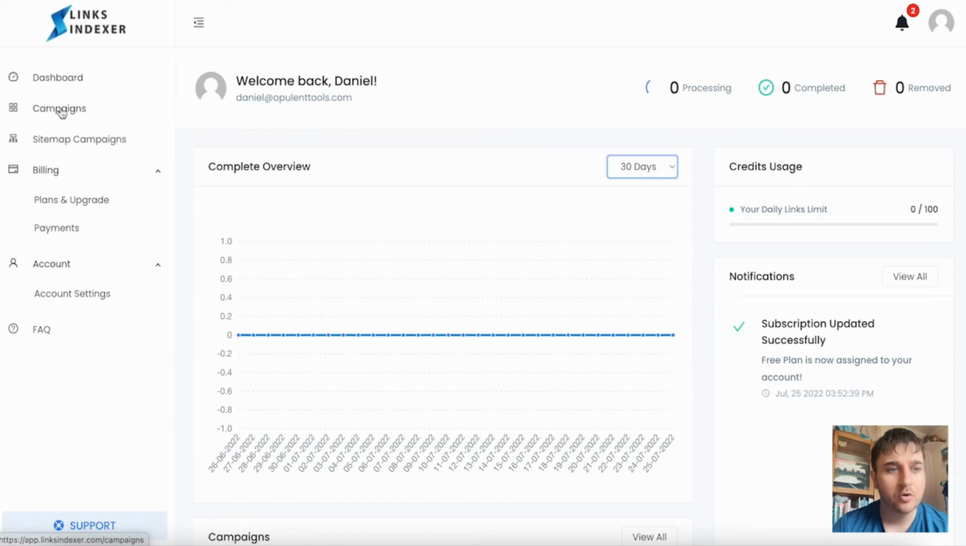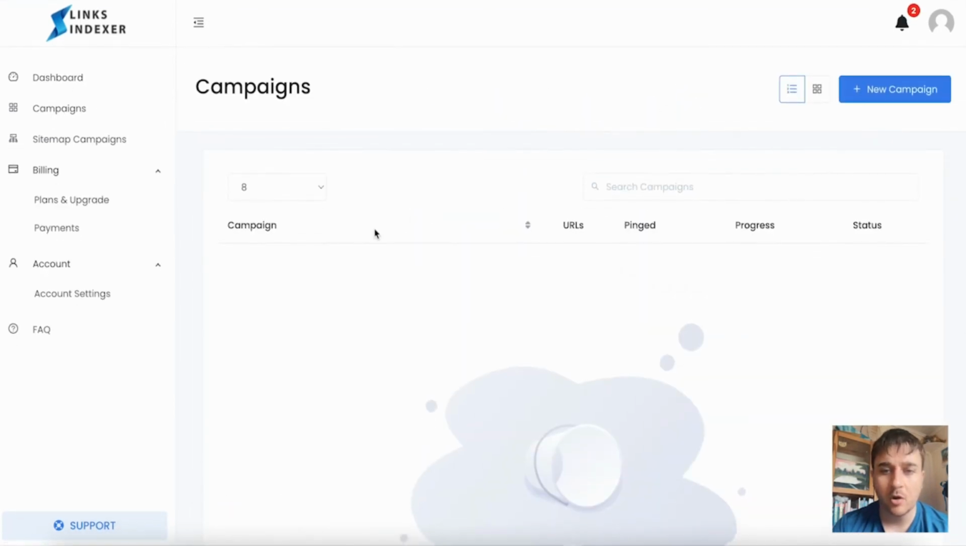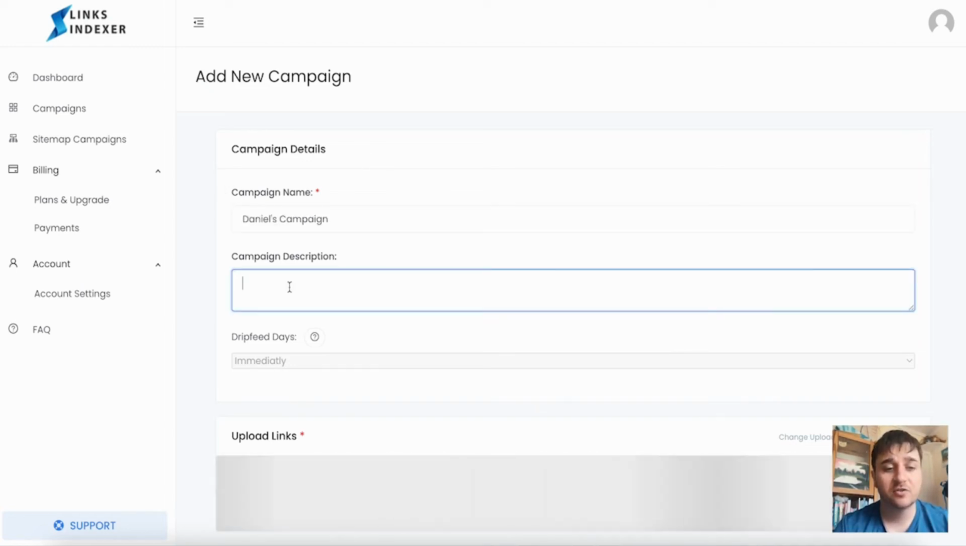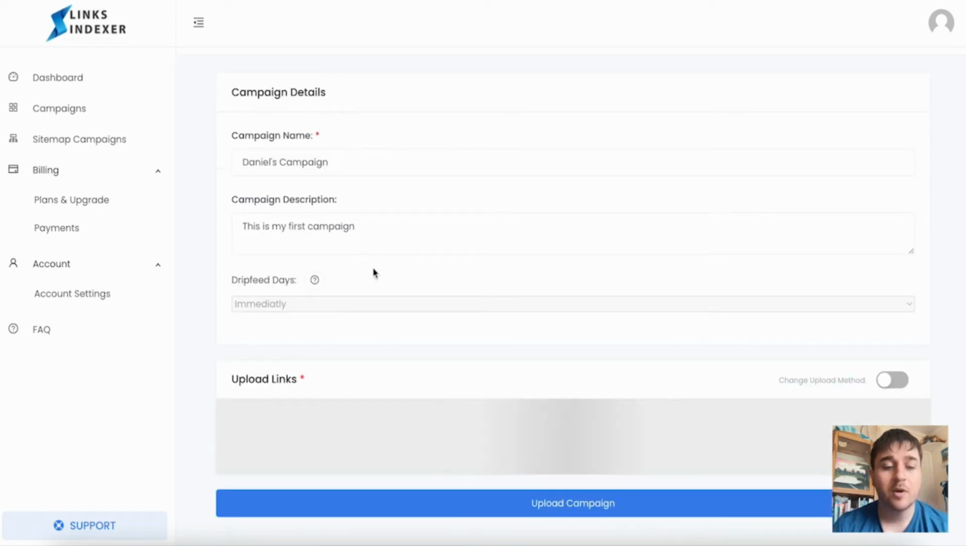So under dashboard, we have campaigns. If we click onto there, here we can see at the moment we've not got any campaigns, but if we go on new campaign, we can follow this through. So here we have our campaign details. We can name our campaign. We can add a description for our campaign, and we can set the amount of drip feed days. This is automatically set at immediately for us.